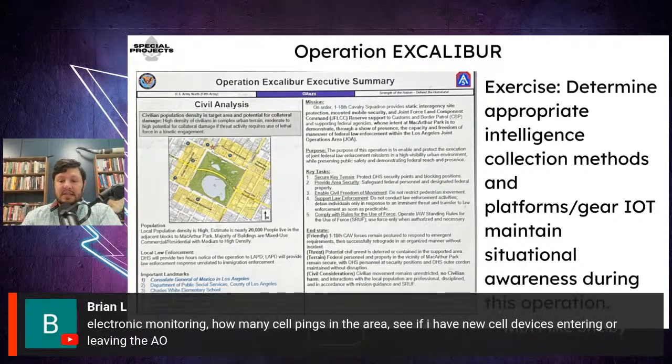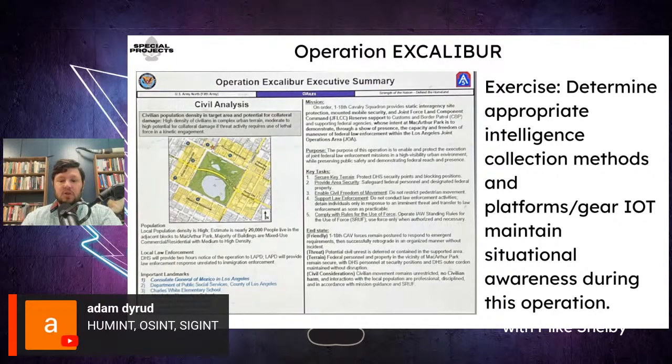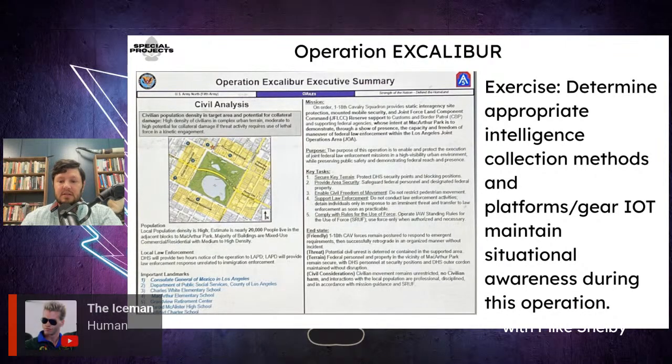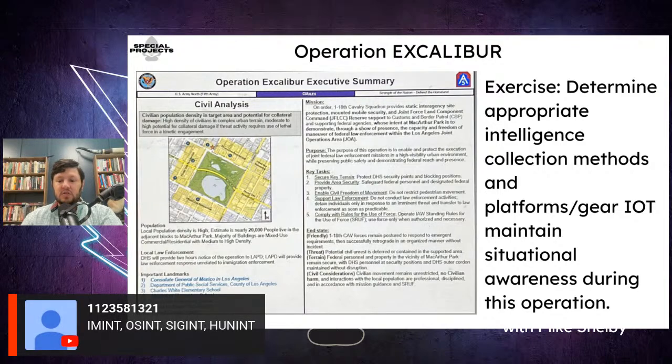All right. So Brian says electronic monitoring. How many cell pings are in the area? See if they have new cell devices. Okay, great. So that would be signals intelligence. Great. Perfect. Yep. Human intelligence, open source intelligence, IMINT, OSINT, SIGINT. Okay, fantastic. Good job, everybody.